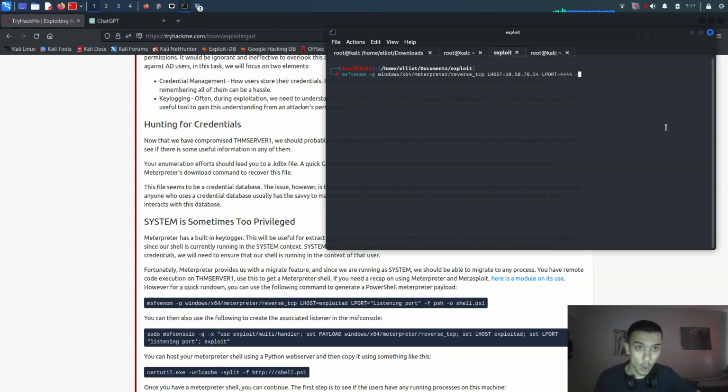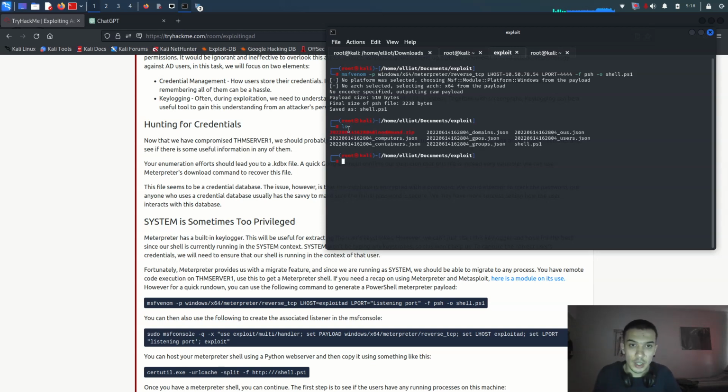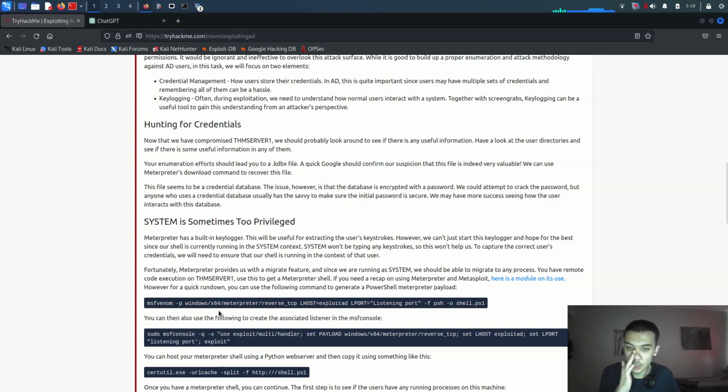So our file format will be PowerShell, and the file name is gonna be shell.ps1. So it's giving us this PowerShell meterpreter payload. This is a good quick rundown, something like that. Alright, let me check it. Yeah, there is the payload meterpreter file, and this is the malicious file that is giving us the listener and getting a shell, or something like that.